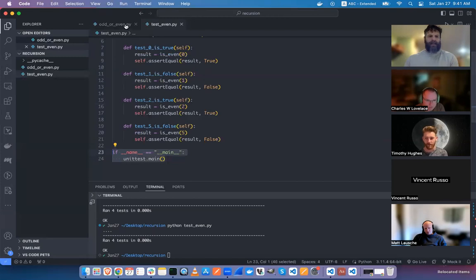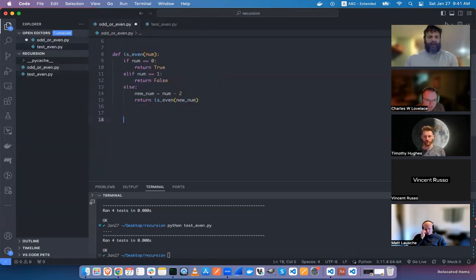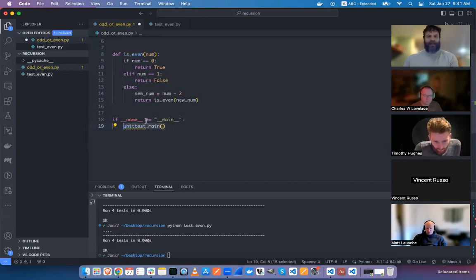By main, do we mean just the main function in this case, or the main file? It's a Python thing, and it just means, did this file get run directly? Okay, so this is an internal Python thing. Okay. Thank you very much.